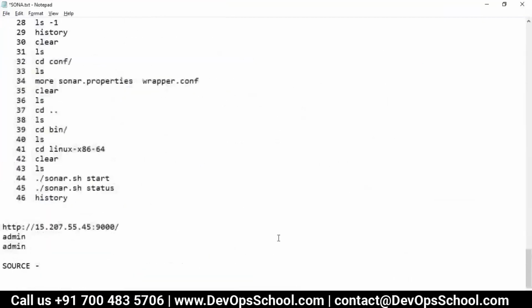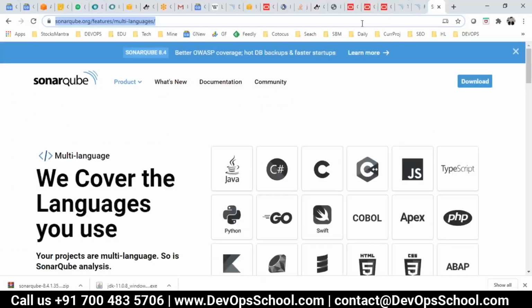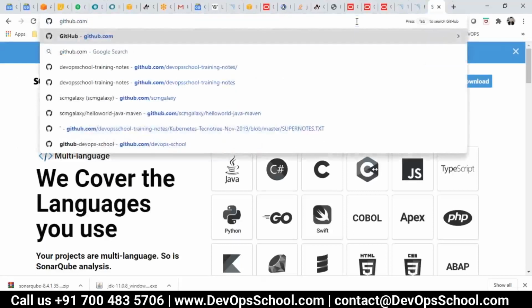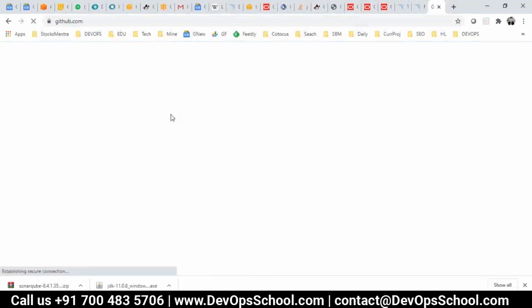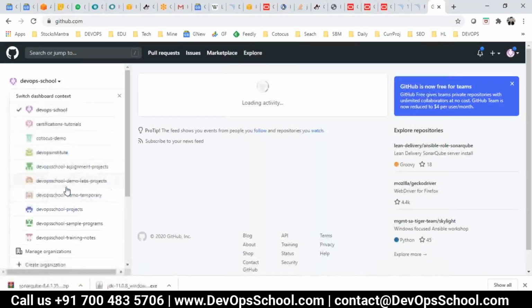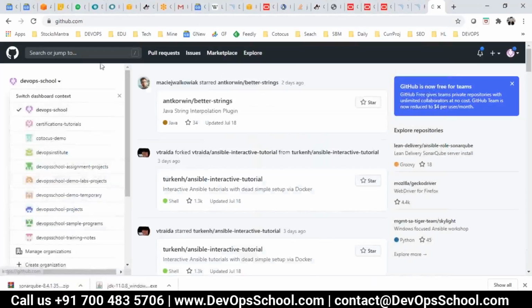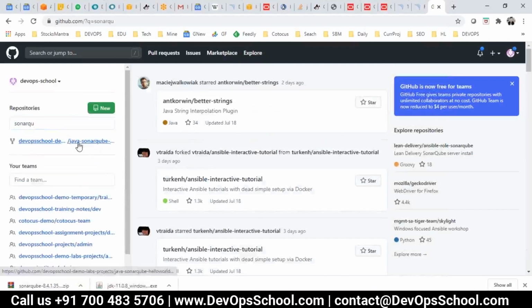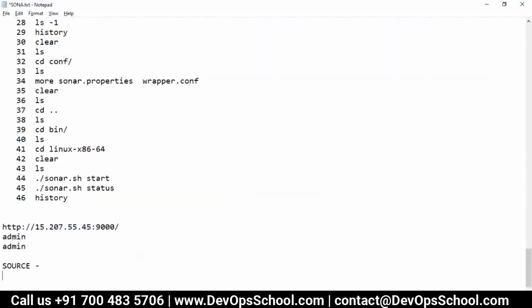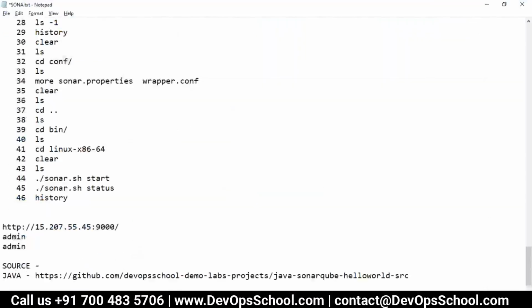So I need source code. From where do we download? I have a few sample source codes which I'm going to use for the demo. So, GitHub. I'll go for this source code. Now here I'll go for SonarQube. Okay, this is a sample source code in Java. But actually you need .NET.